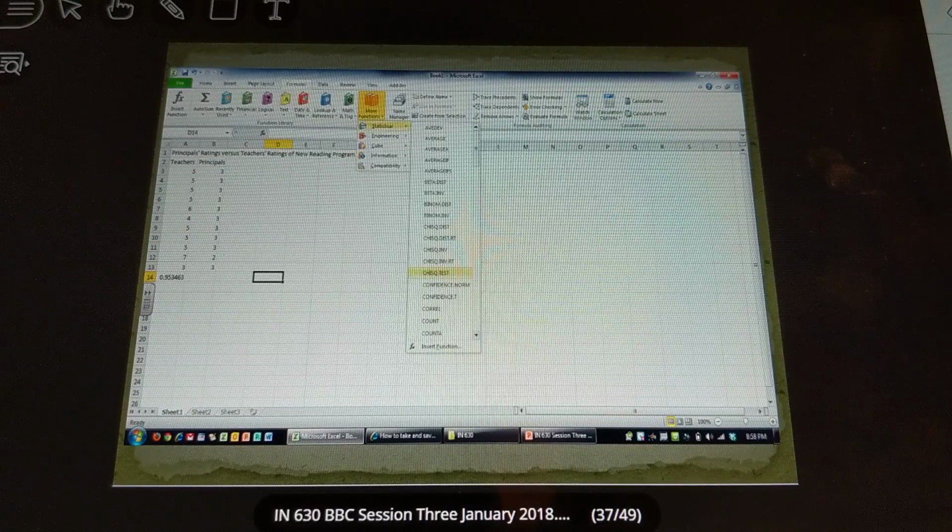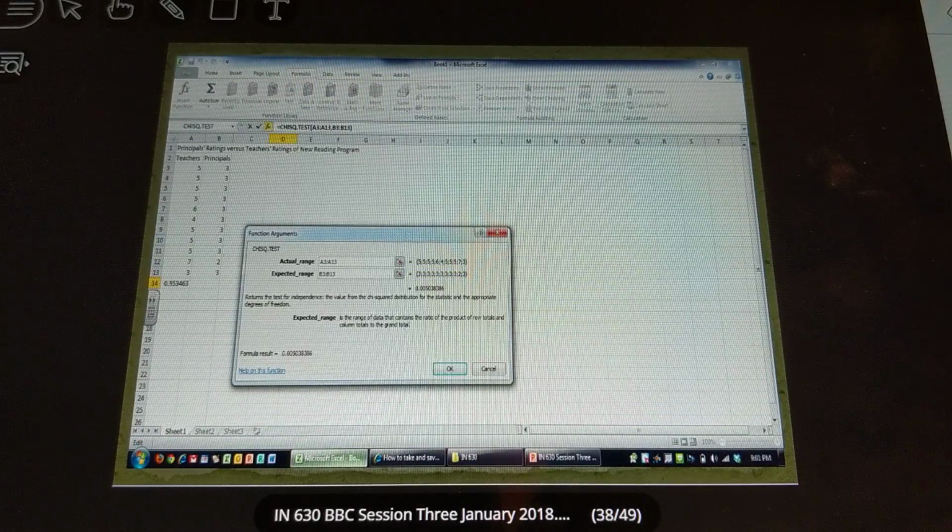All right. You'll select the numbers in the first column as the actual range and the numbers in the second column as the expected range and click OK. The p-value will now show up in that second window. All right, so you need to have the actual range A3 through A13, and then your expected range B3 through B13, and then click OK.